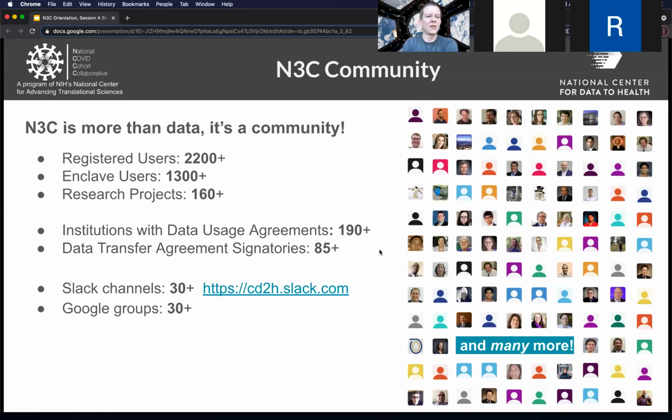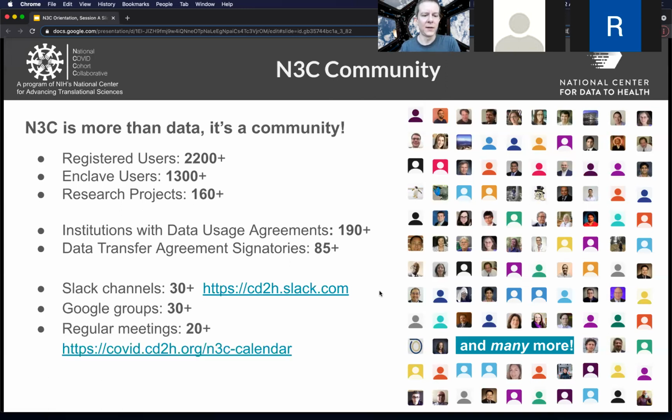Communication is really big in N3C. The Slack workspace is pretty active. It's a good place to ask general questions about how do I do X, Y, or Z in the enclave. That's been a handy place to go for those kinds of things. Google is used pretty broadly by different research teams to organize themselves and do communication. And just in case you don't have enough meetings on your calendar, there are well over 20 regular weekly meetings that you can sign up for, depending on which area you're interested in.